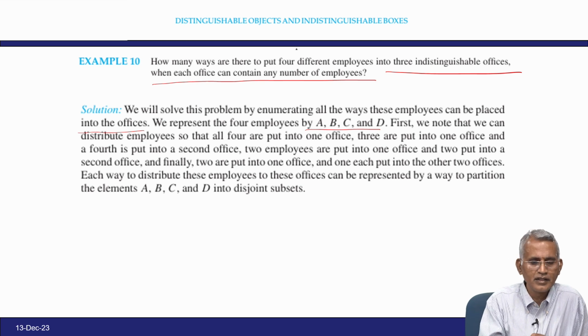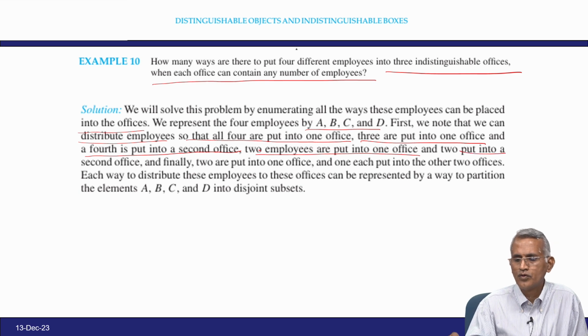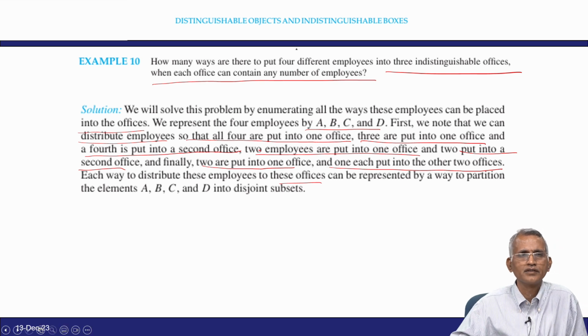First, we note that we can distribute employees so that all 4 are put into one of the offices, or 3 are put into one office and 1 into a second office, or 2 employees are put into one office and 2 into a second office, and finally, 2 are put into one office and 1 each into the other 2 offices. So keep this in mind. This way of distributing employees to offices can be represented by a partition of the elements A, B, C and D into disjoint subsets.